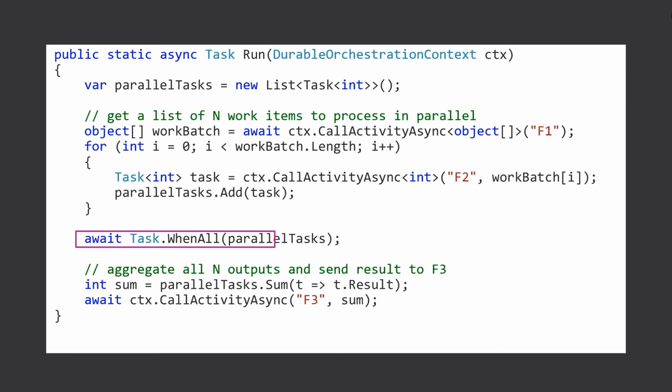And only when all the F2 functions have run and that await determines that all those tasks have completed successfully will we go to the last two lines, where we take the result of all those tasks, take that integer, sum it up, and call activity async F3, to maybe save it, or maybe send a text message with this process, or it can be any kind of process that you have. And I have a sample with something like that later that we're going to be able to run.